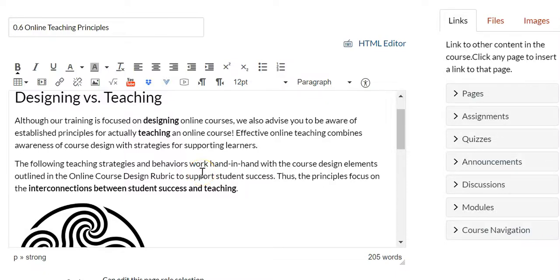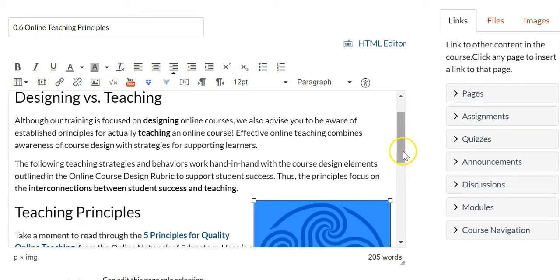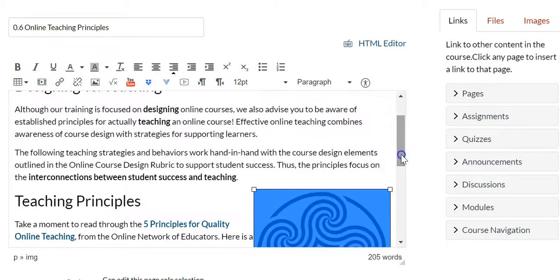Hi everyone, so I have just added an image to my page and I want to try floating it around the text. So what I need to do is highlight the image, you should see it turns blue, and then find up on the Rich Content Editor the align buttons, and if you click align right, it's going to push it off to the right of your text.